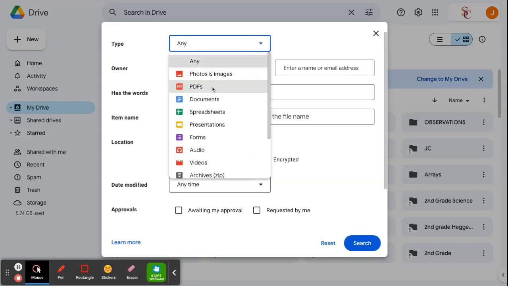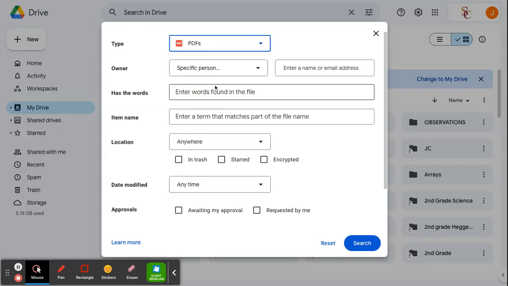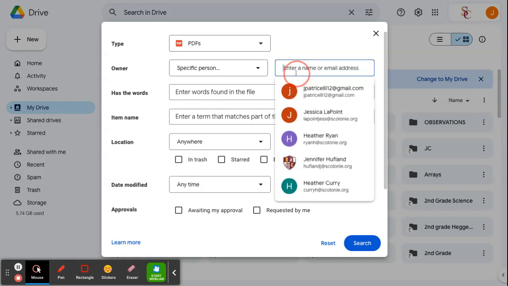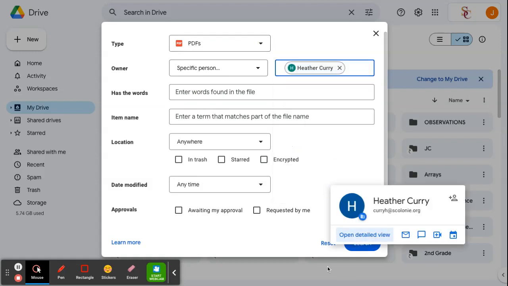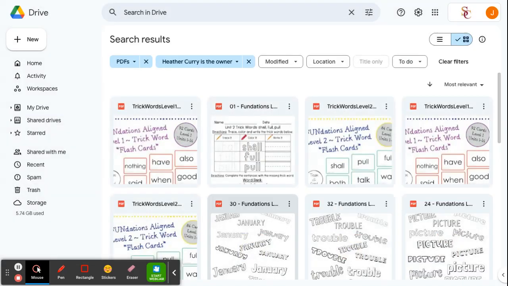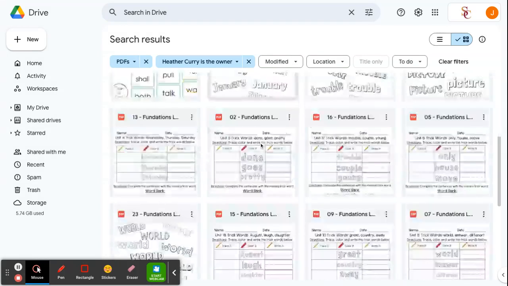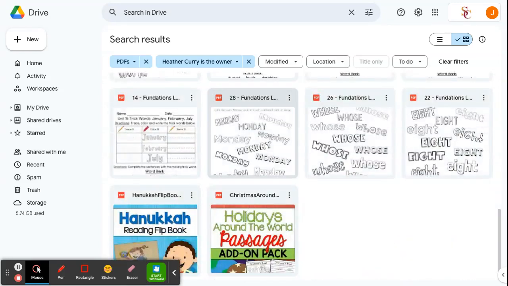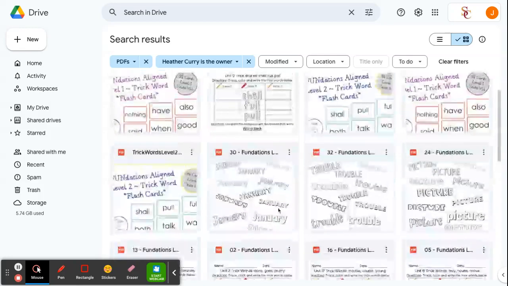Let's try to search for a PDF that was sent from a specific person on my teaching team. Okay, and let's press search. So this will bring up all PDFs where this person is the owner. And instead of me having to type away and try to guess at what these materials were called, it automatically will bring it up for me.